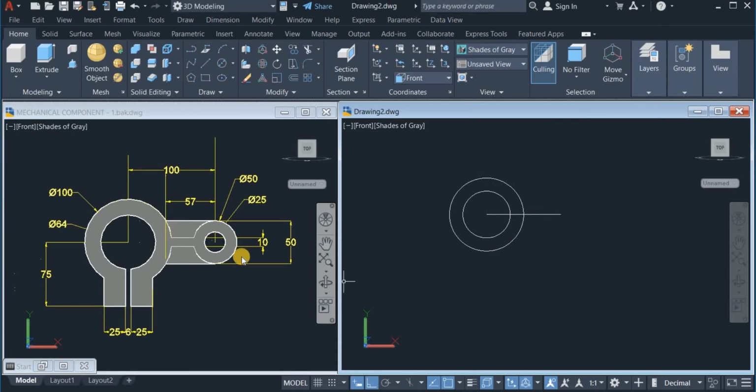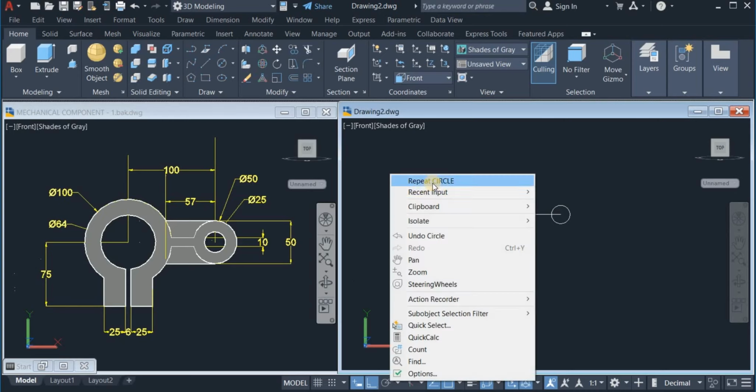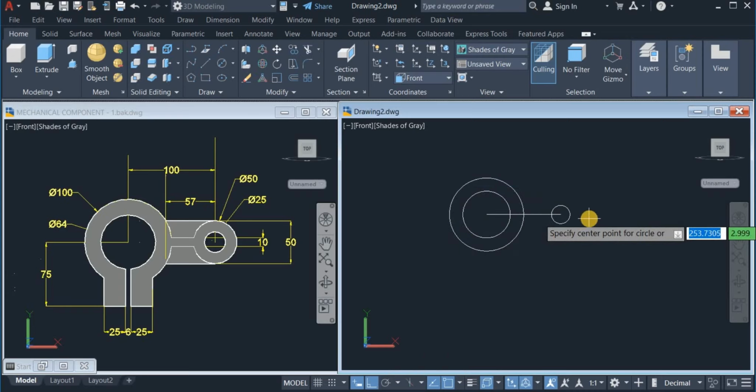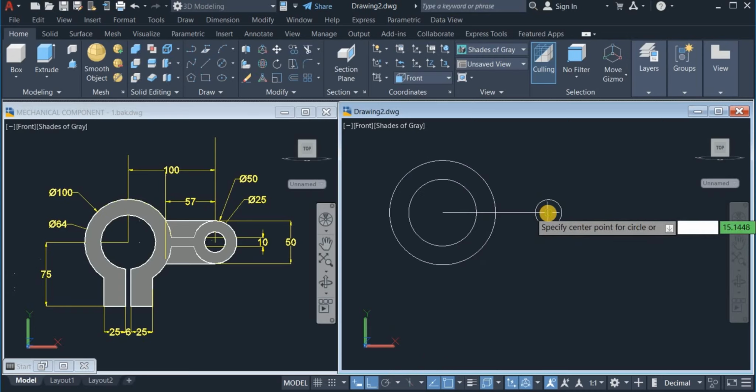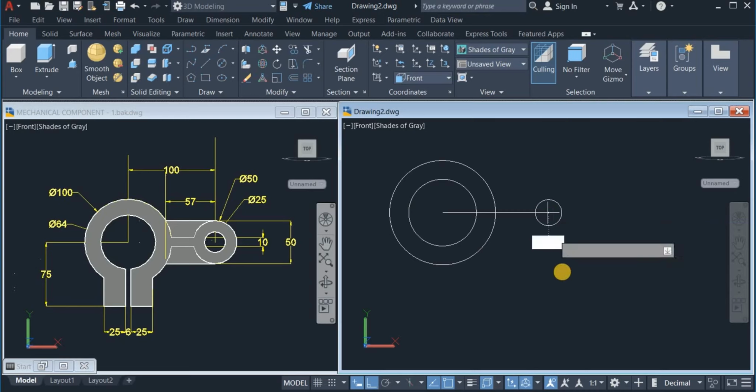Okay, so draw a circle of diameter 25 at the end of this line. So click on the circle command, locate the center point, and draw a circle of diameter 25. Then draw another one of diameter 50. You can right click and choose repeat circle, then locate the center and enter 50.